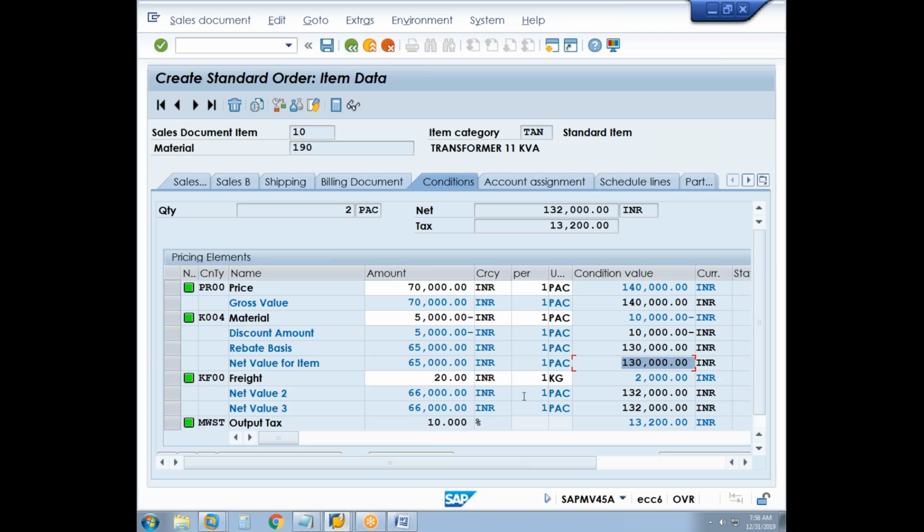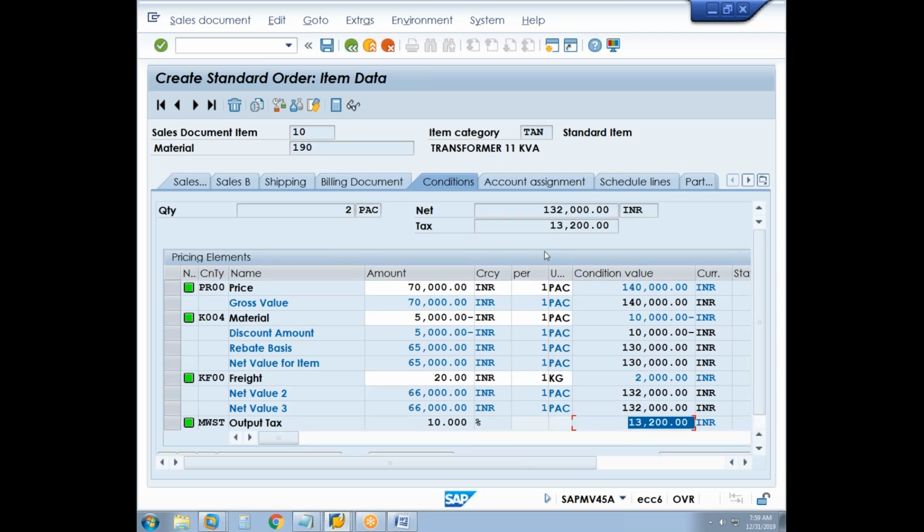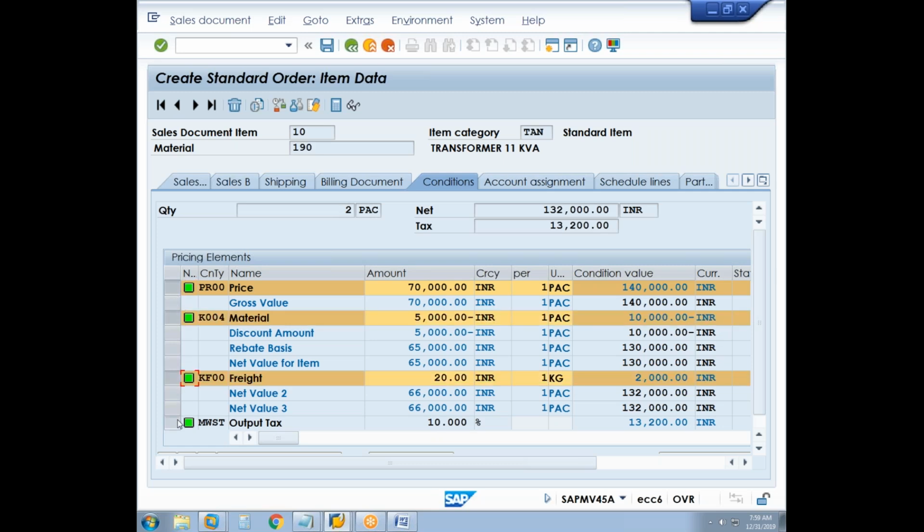We are charging some transportation charges on the weight basis. Okay, total weight in the order has come as so much, 20 rupees per kg, but 100 kg is the weight in the order, so it is calculating 2,000. So the total net value is coming to 1,32,000. 10% is the tax, so 13,200. So you can see there are two important pieces of information: net value and tax. Now these are something like line items. Price is one line item, discount is one line item, freight is one line item, tax is one line item.